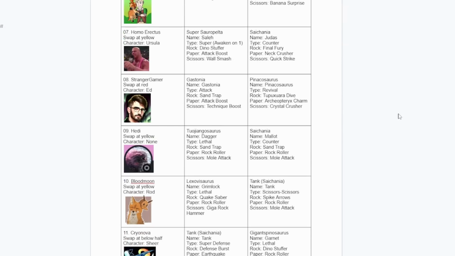Alright, moving on. We have our seventh combatant, Homo Erectus, who wants to swap when their health is in the yellow, and will be using the character Ursula. So, Homo Erectus will be using Super Sauropelta by the name of Salet, Super type, duh. And they want me to awaken it pretty much as soon as the bar comes up. So, yeah, right away. Interesting. The moveset will be Dino Stuffer, Attack Boost, and Wall Smash.